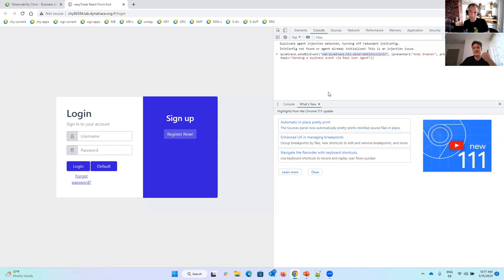And then there is a second parameter, which is a JSON object. In this JSON object I put in the presenter one and two. And wherever in the context of your web application you trigger this API call, you will immediately send off a business event. This is not bound to a user action being there, like some other API calls from our RUM agent. As long as the RUM agent is there, you can send it off at any point in time.